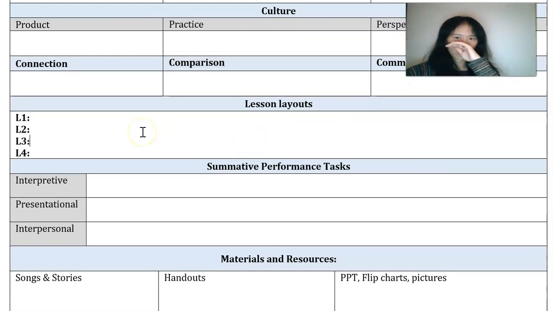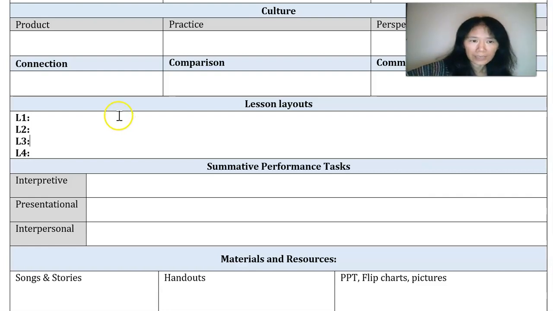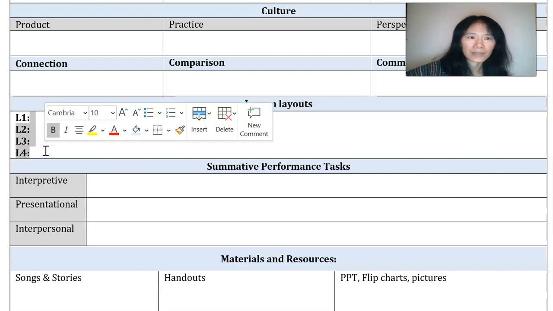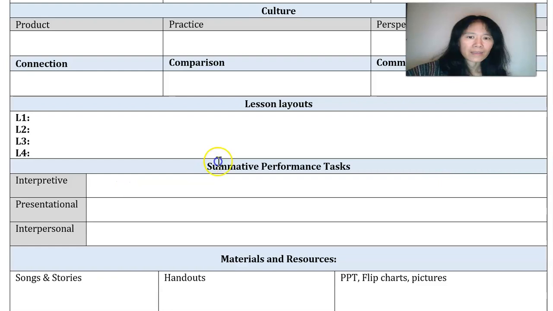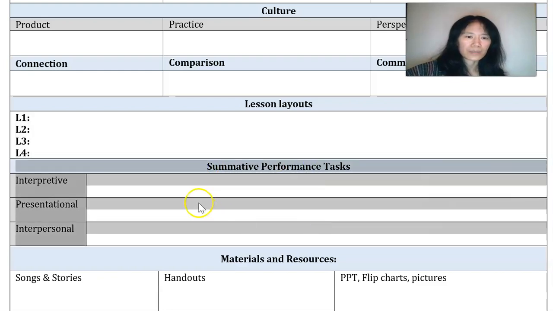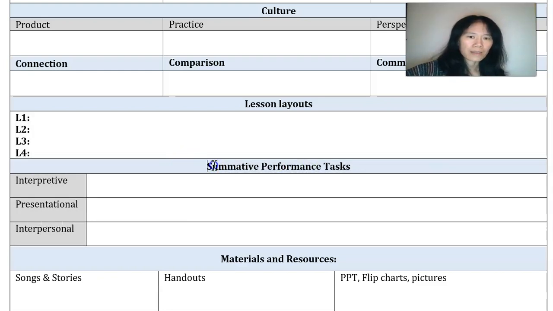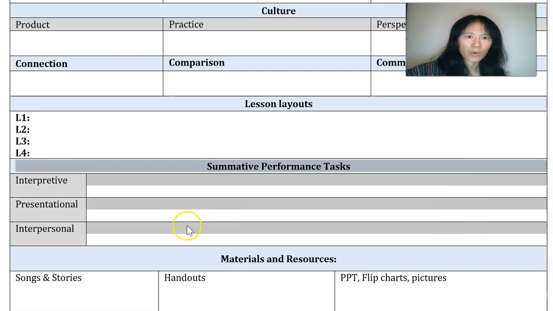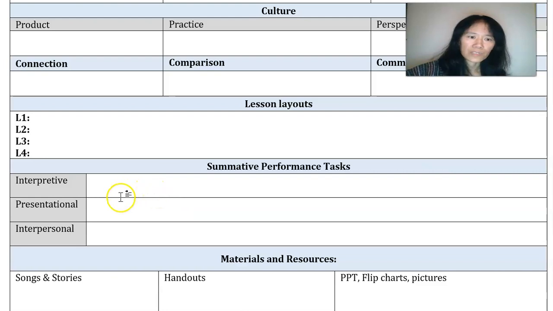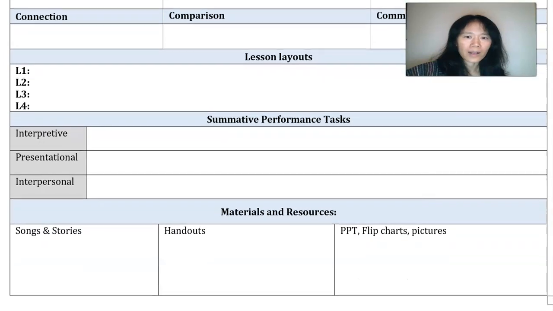And here are the lesson layouts, how many lessons it needs to complete, and then the goals of each lesson. Again from here, I'll be writing lesson plans. And then assessments. So here again, it's the communication in our world language teaching standards: interpretive tasks, presentational, interpersonal, and I'll list it right here.